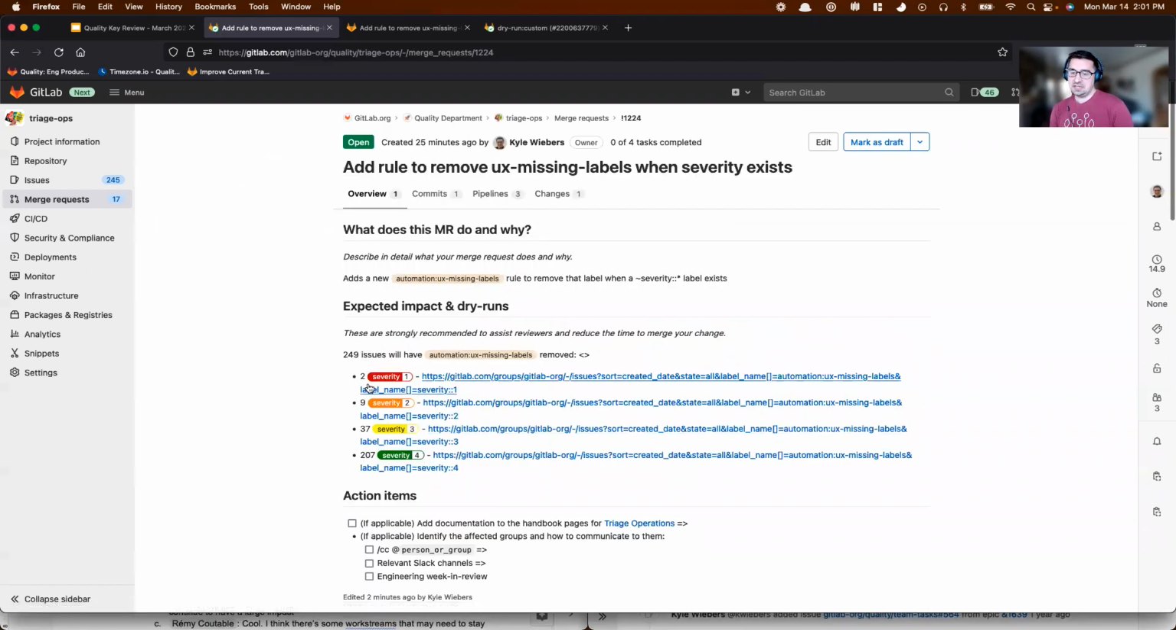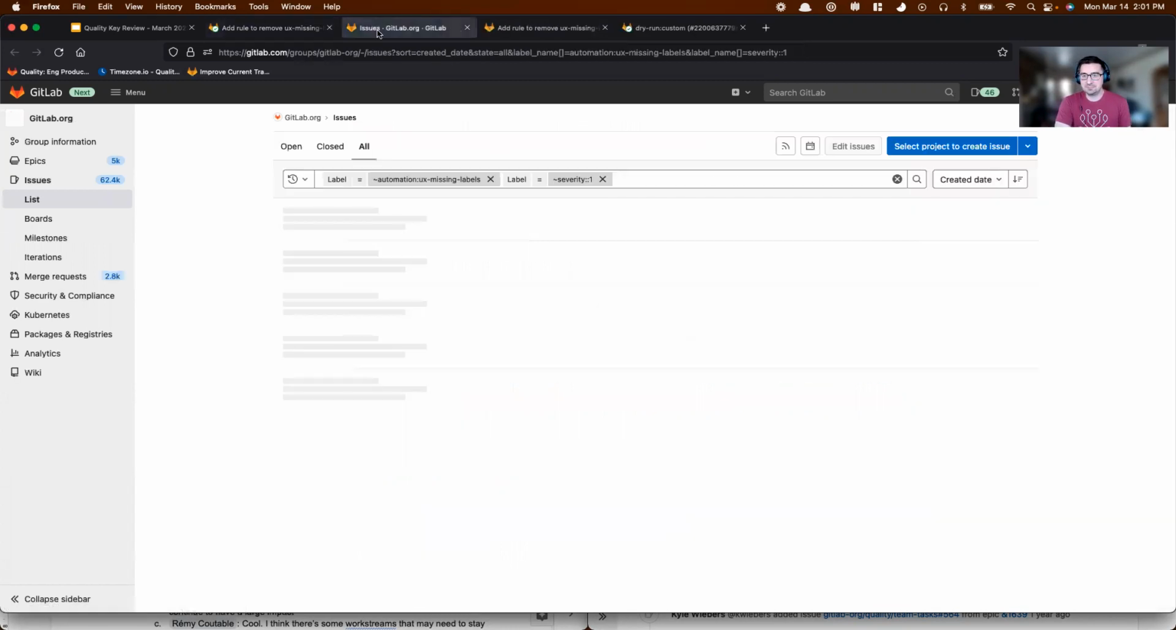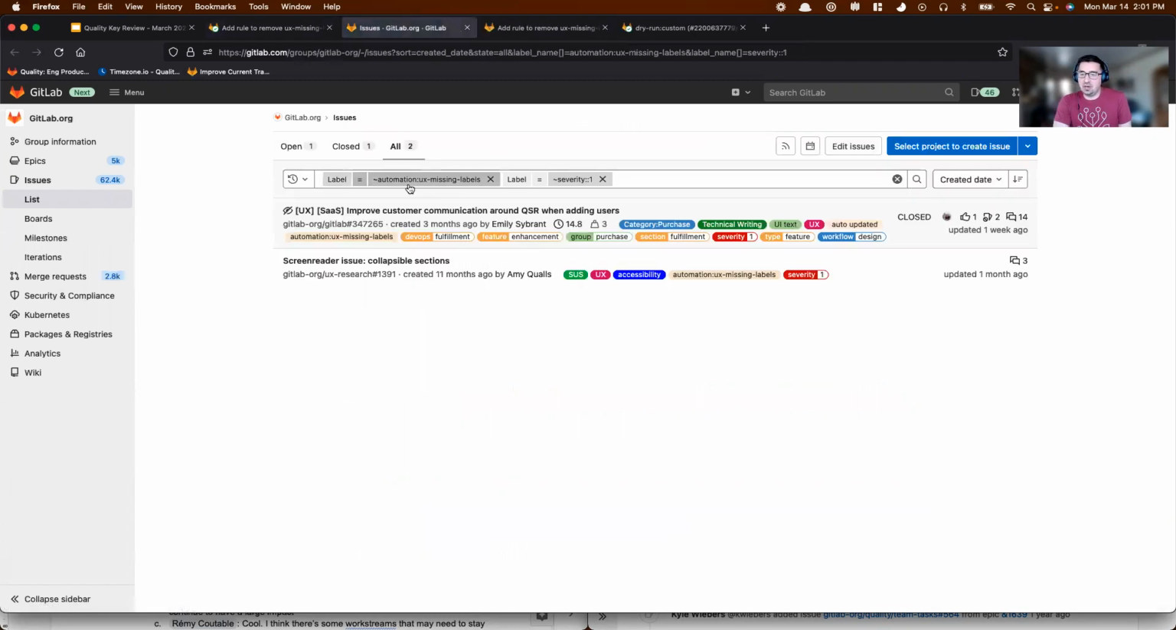So what I did is I identified what is the scope of issues that I would have expected at the group level to be affected based on the different severity levels. Let me just open this up, where the automation UX missing labels label is present and there's severity one, for example. So here you can see two. And in this case, since there is a severity, we want to go ahead and remove that label.